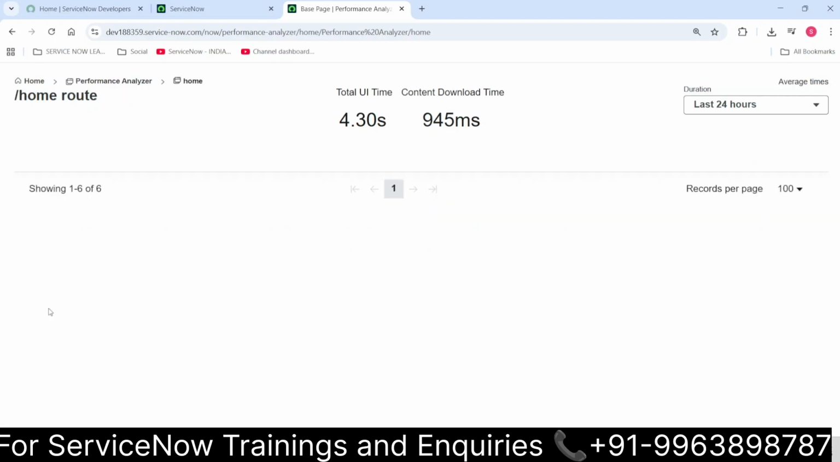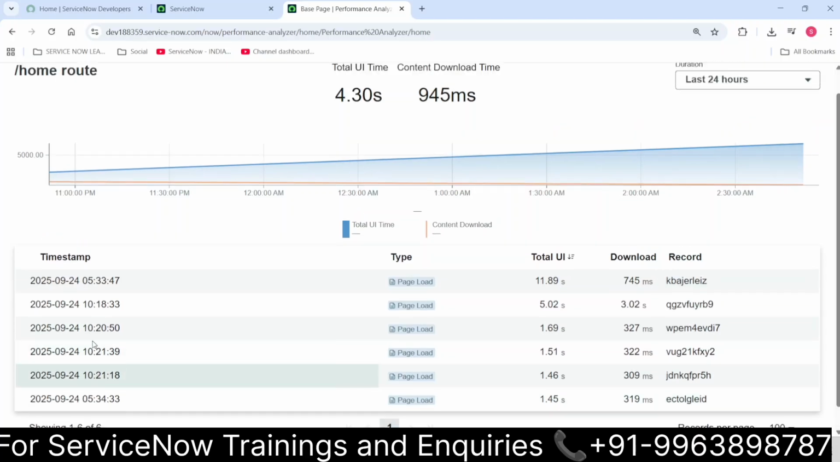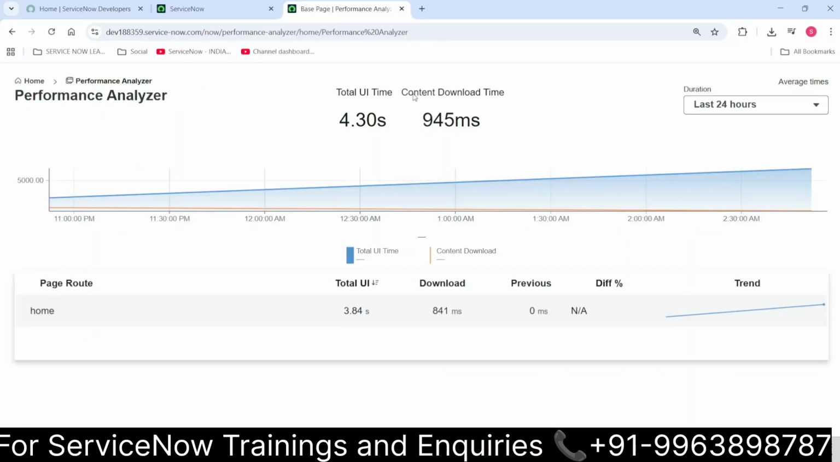If I click on home, it shows how much time it has taken in the timestamp format, along with the type, like page load, the total UI time in seconds, and the download along with the record. This is an advanced feature of the ServiceNow Zurich release, which can filter time from the last minutes to the last 7 days, along with the Performance Analyzer, content download time, and total UI time.